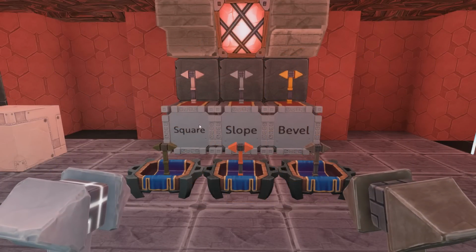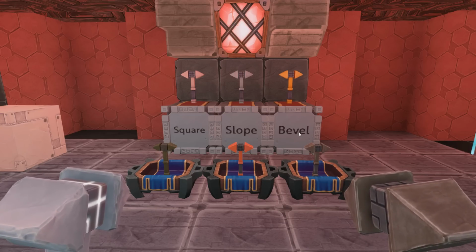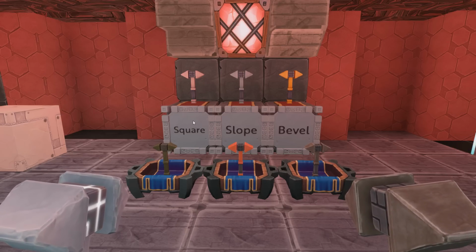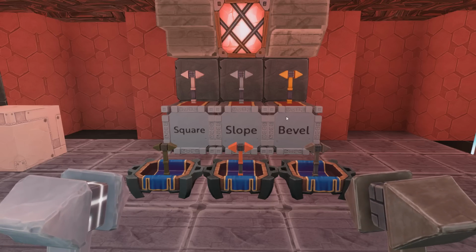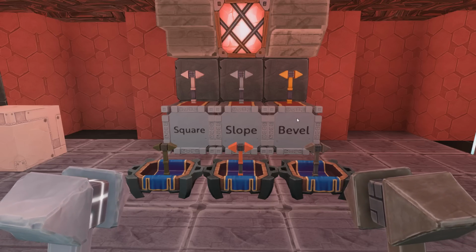So right off the bat, we have three different types of chisels. We have square, slope, and bevel. Slope was the first one, and square and bevel came later. The square chisel allows you to make things like half blocks, slabs, walls, and stairs. The slope allows you to make ramps, and the bevel is kind of actually in between the two.